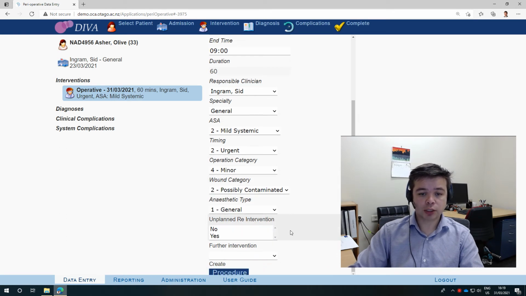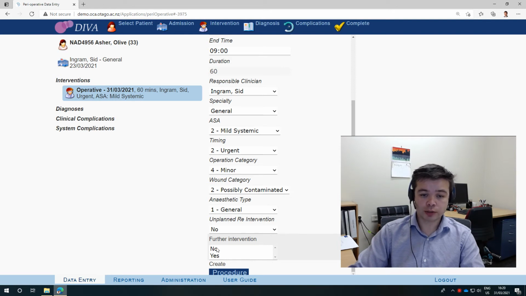Unplanned reintervention. So we would use this if this wasn't the index procedure and say a person was returning to theatre for a complication. So in this case it was an index procedure. We will click no. Further intervention is for later use. If the patient goes back to theatre, then this will be edited to show yes, but for now it's no because there is no further intervention. And now we've reached the end of this form.